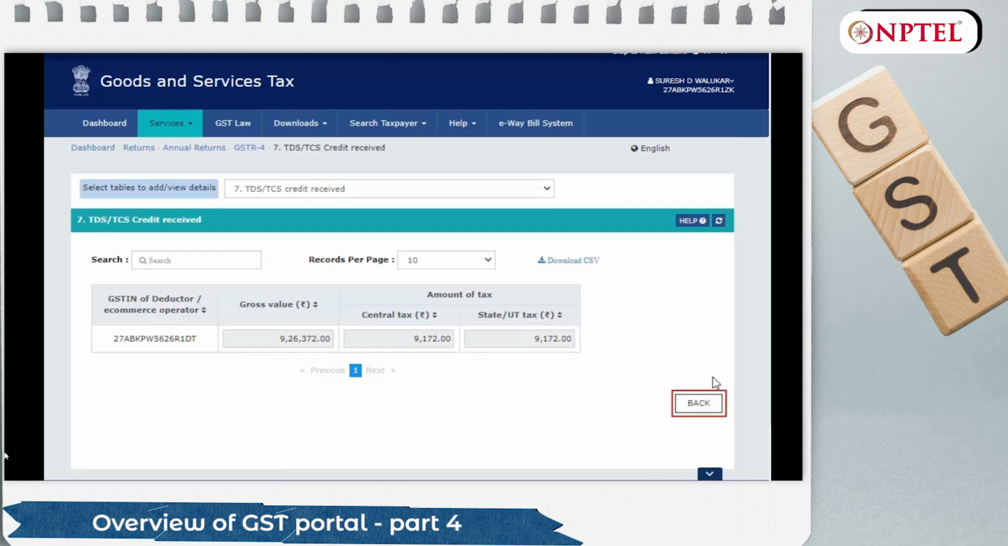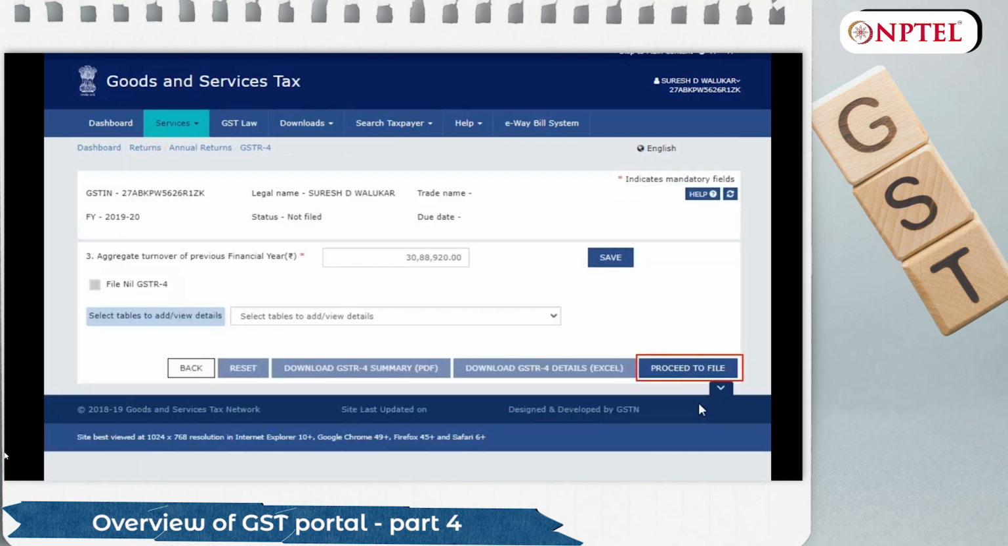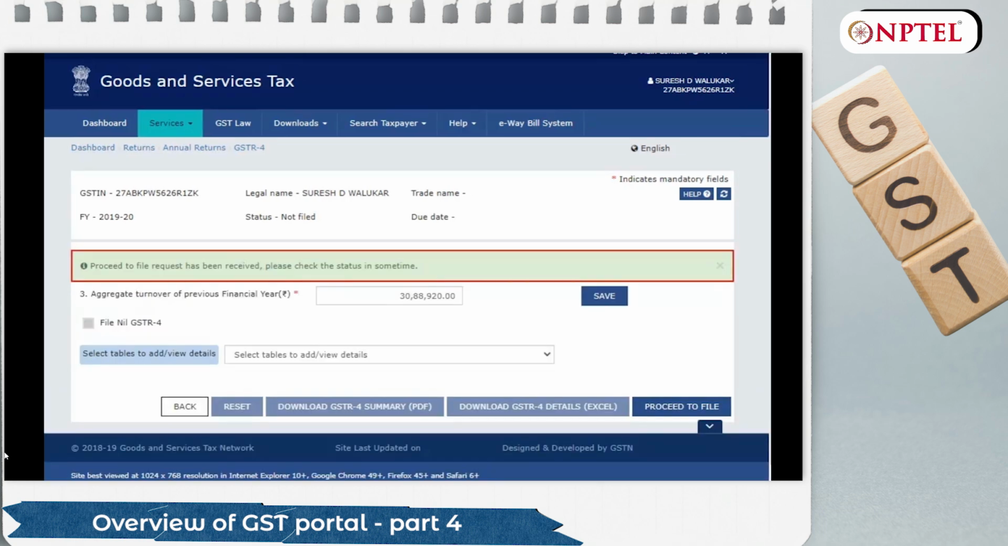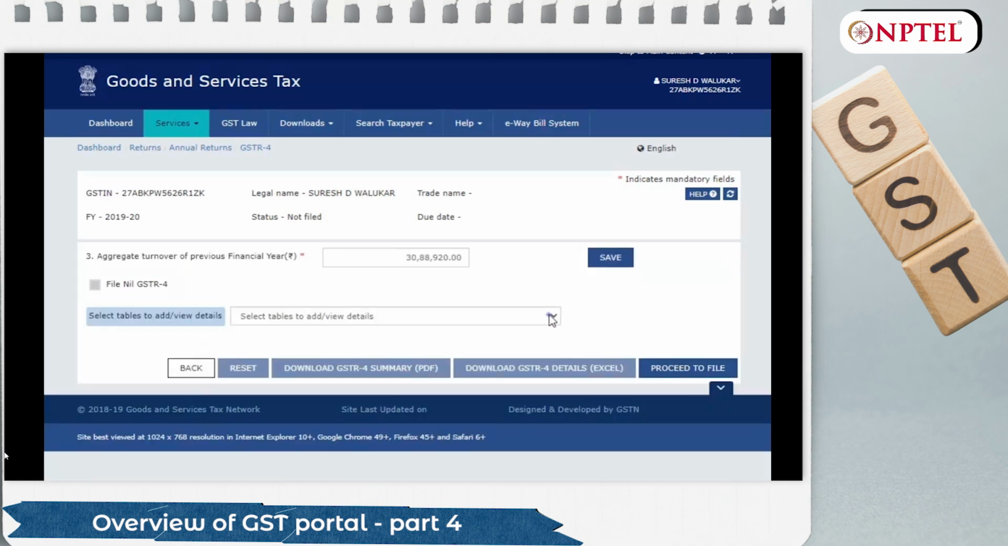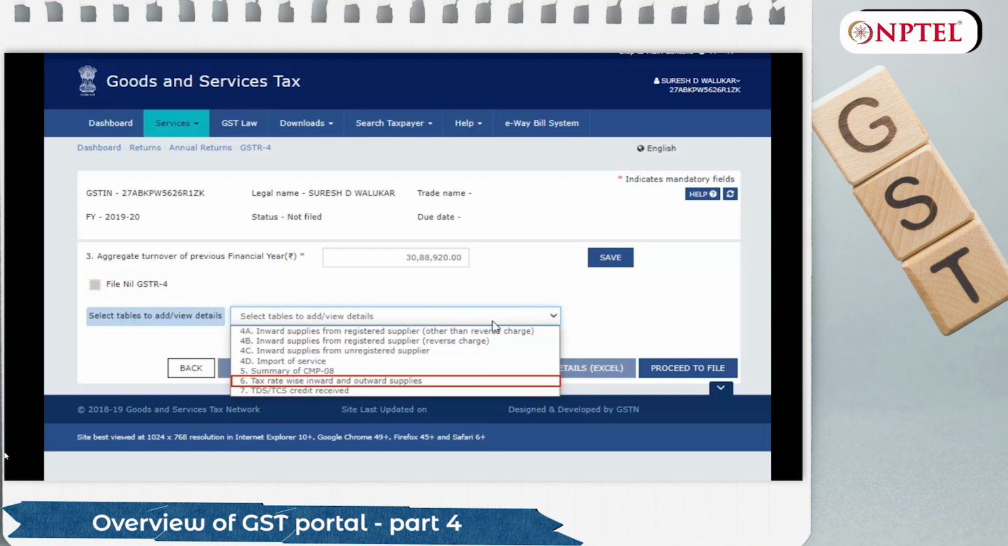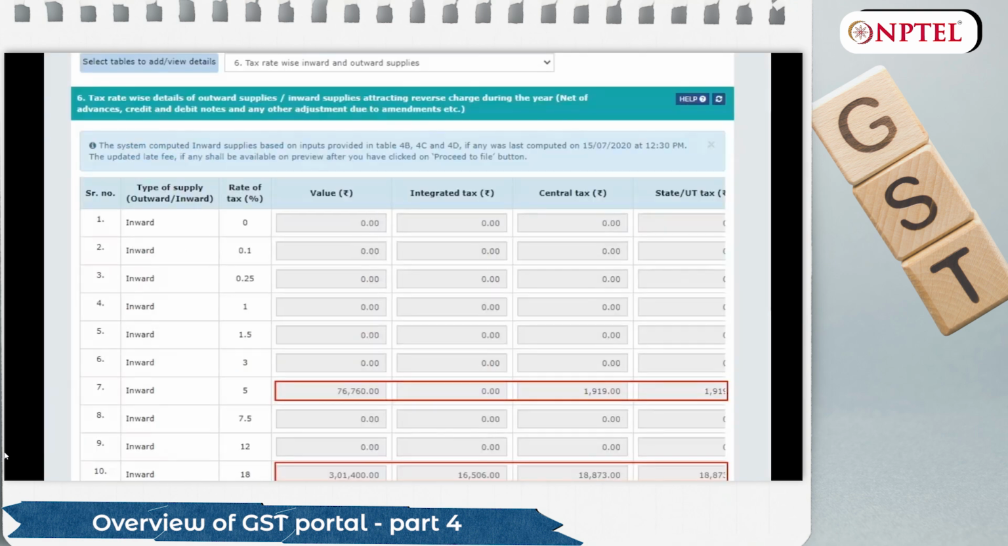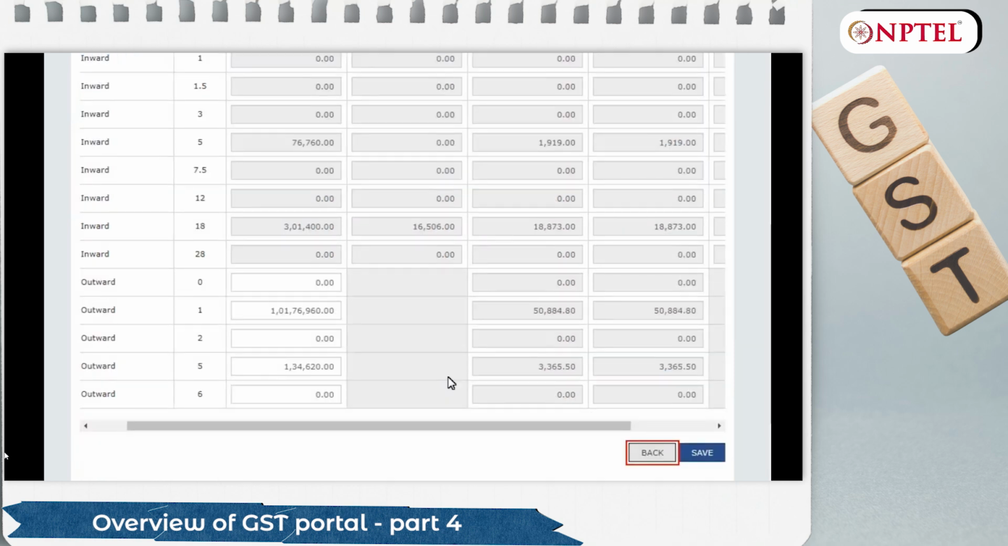Click Back to go to the Form GSTR-4 Annual Return Dashboard page and click Proceed to File button to file Form GSTR-4 Annual Return. A confirmation message is displayed that the Proceed to File request has been received and to check the status in some time. You can now go to Table 6 to view system-computed inward supplies based on inputs provided in Table 4B, 4C, and 4D.